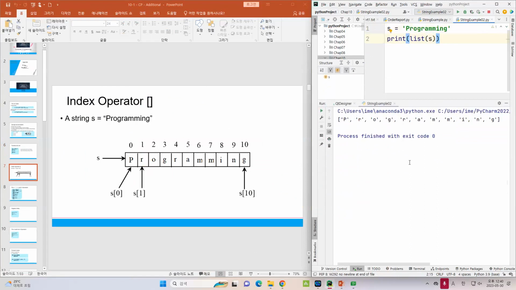If I have S is "programming", I can create this S into a list, and every character is an element. So P, R, O, G, R, A, and so on. This is one character for each of these elements. Even though you don't use the list, actually, you can still check this one.